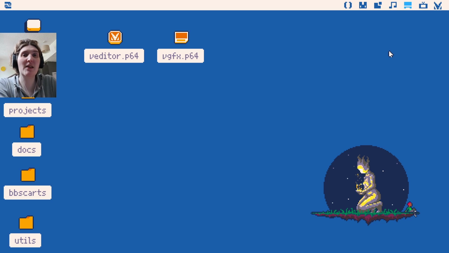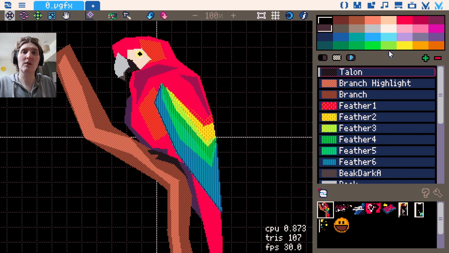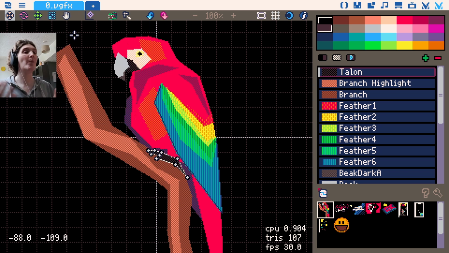If you get the editor, you type load hash Veditor. That will get you the latest version of the editor from the BBS, and you can copy the library to your projects from here. And like I say, all of the help and stuff is included. So hopefully that's enough to get you started, or at least to explain what I've been doing this past month.